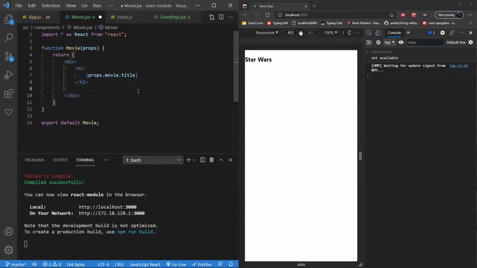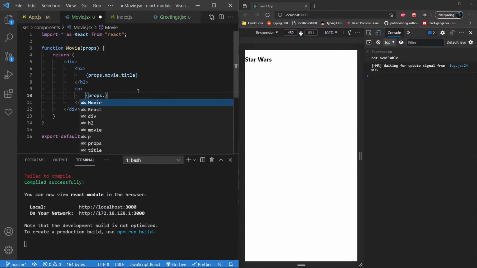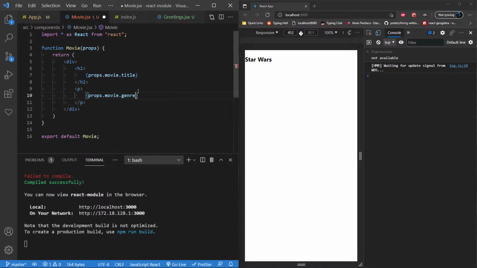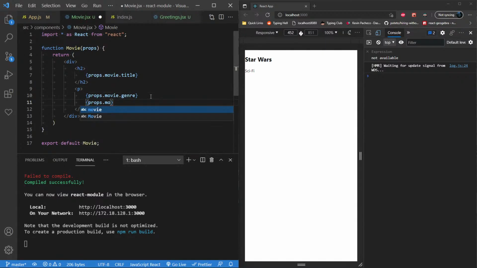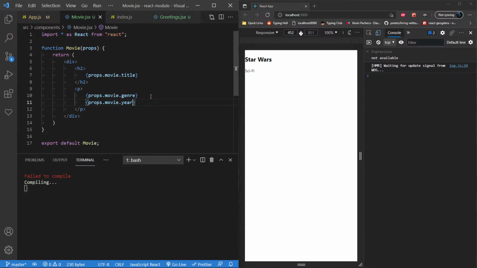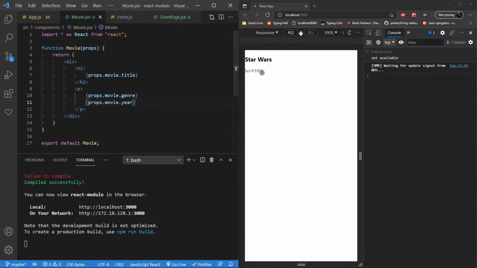Cool. So now that I have the title, now I want to display, I don't know, let's say I want to display the genre in a p tag. Props.movie.genre. This is Star Wars, sci-fi. Cool. And let's say I also want to do movie.year. So now it says sci-fi 1977. So they're both stuck together like that.